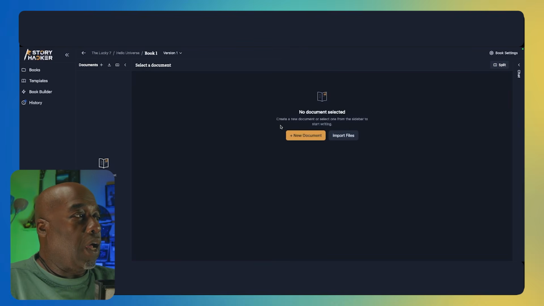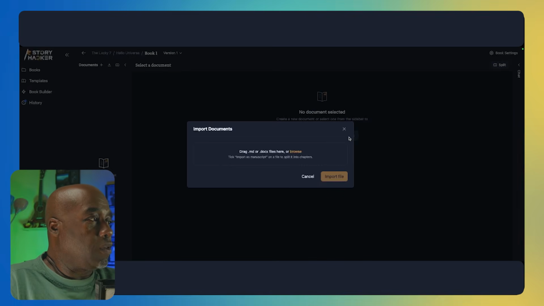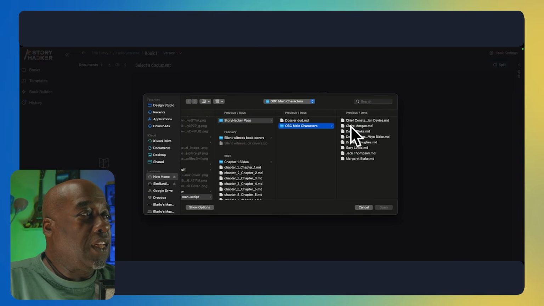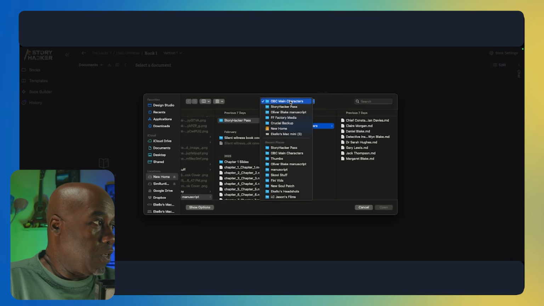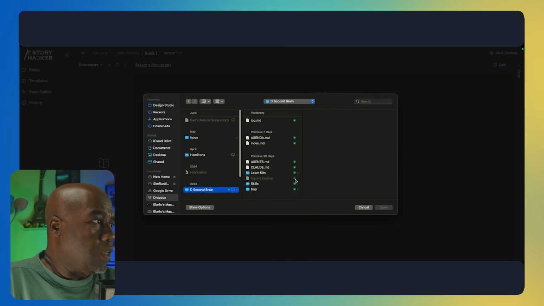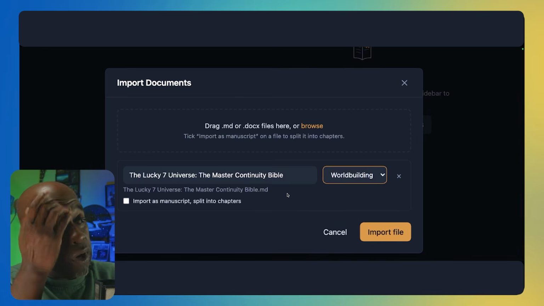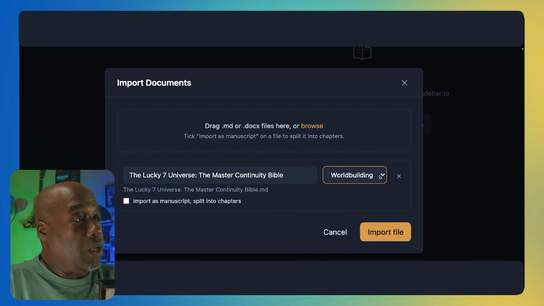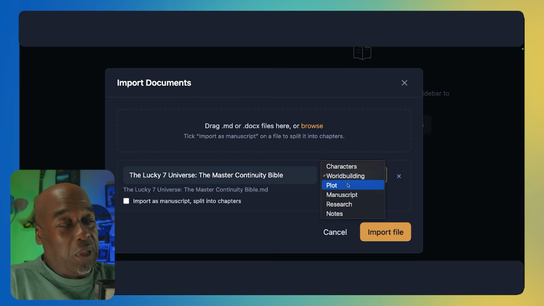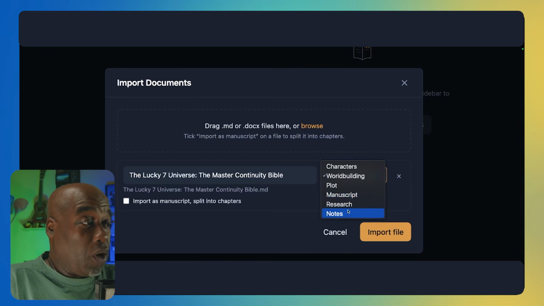And now I get to import some files. The reason I did that book really quick was because I wanted to import specific files, from my Dropbox inside of my second brain. Now, here's an interesting thing. When you're importing something, you can import it inside of the plot, the characters. It could be part of the manuscript.